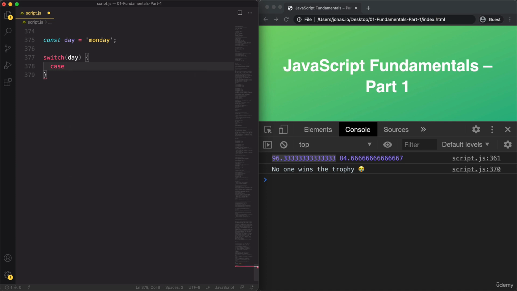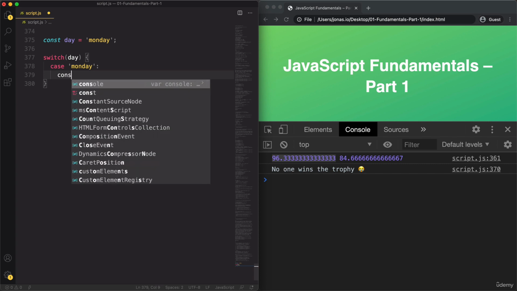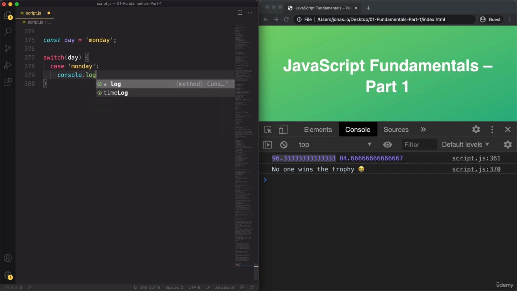So let's say case Monday. Then this colon, and notice how it's a colon and not a semicolon like this. Then another indentation, and then here comes the code that we want to do. So as always, we log something to the console. And once more, in a real-world app, we will of course not be logging stuff to the console all the time. This is once more just so that we can learn how all this different stuff works. So let's say on Monday I plan my course structure.